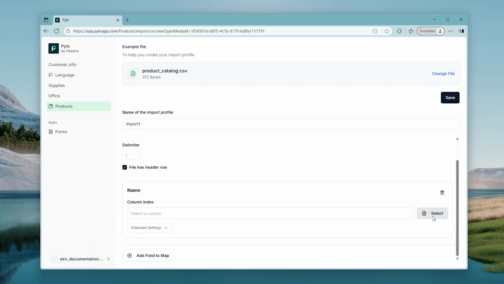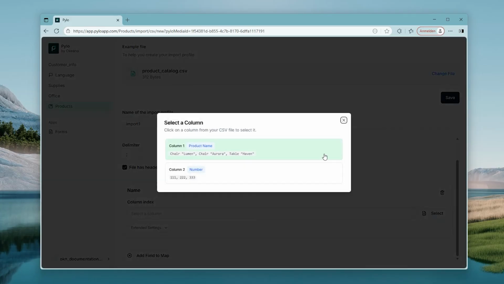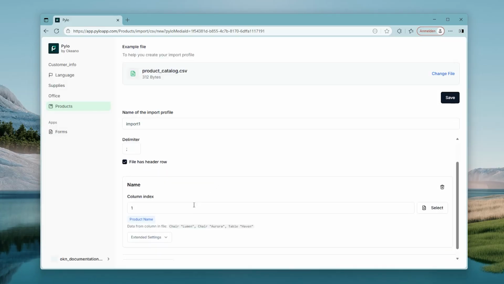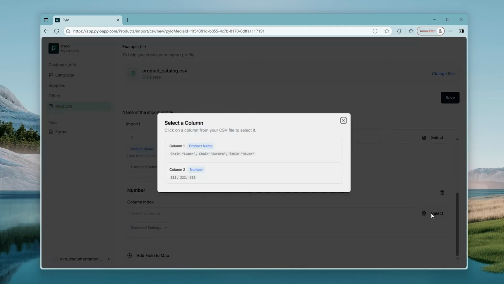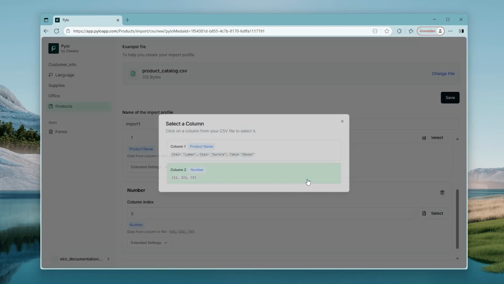Now we can choose the fields from our entities in pylo and match them with the corresponding columns in the Excel sheet. Just click on the column with the correct information for each field to link them.